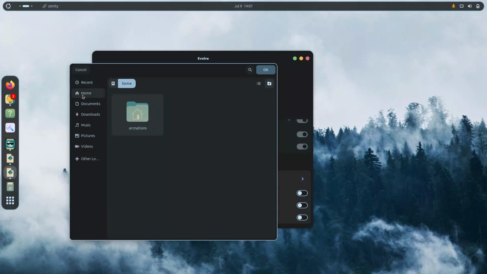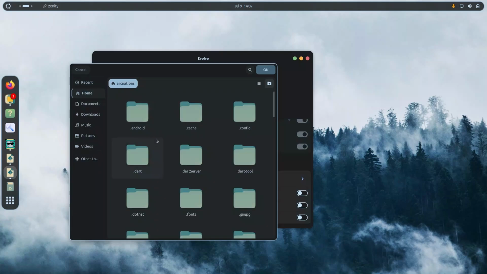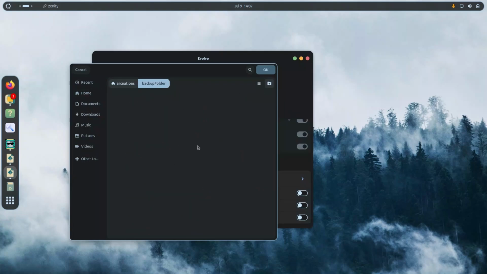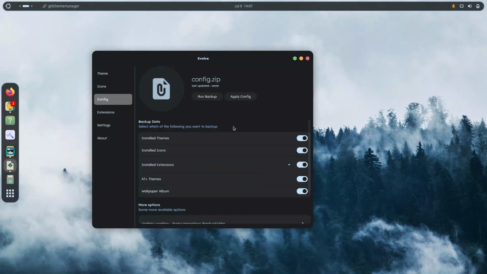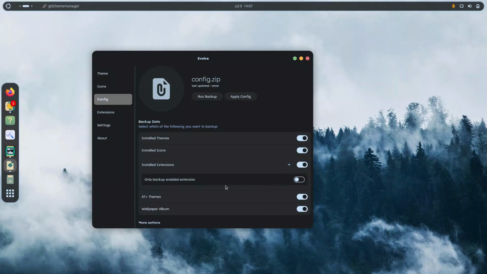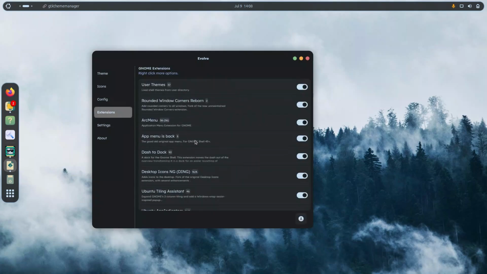Now let's head over to the home directory and let's create a new folder over here and name it as a backup folder. And we are going to select this as our default location. So okay, selected, and as you can see, all the options enable themselves. Now, the first new option available is only backup enabled extensions.